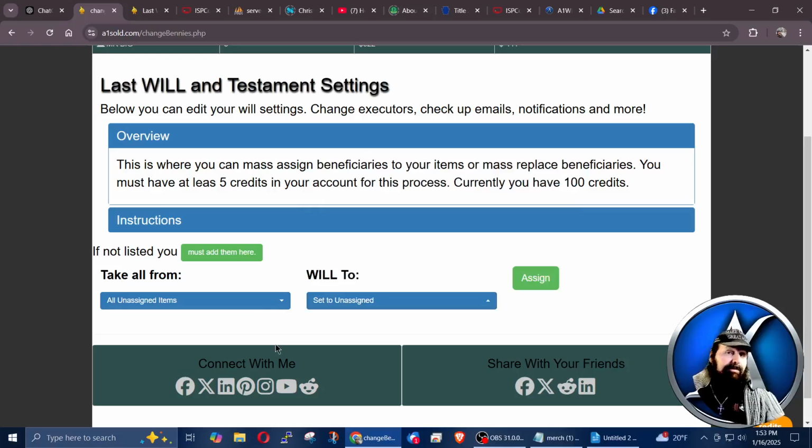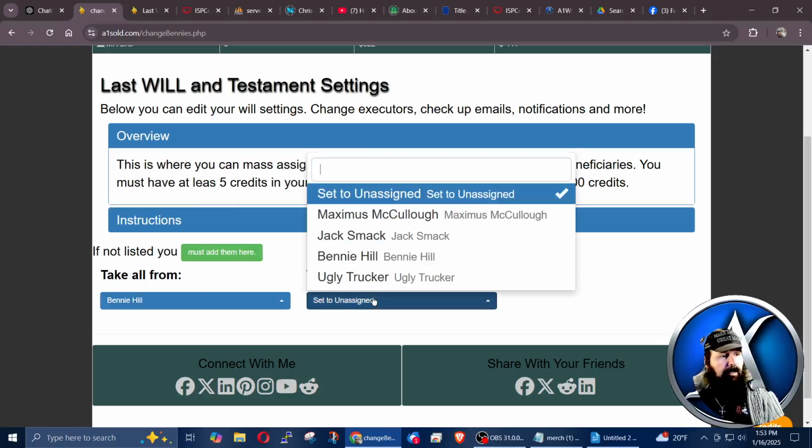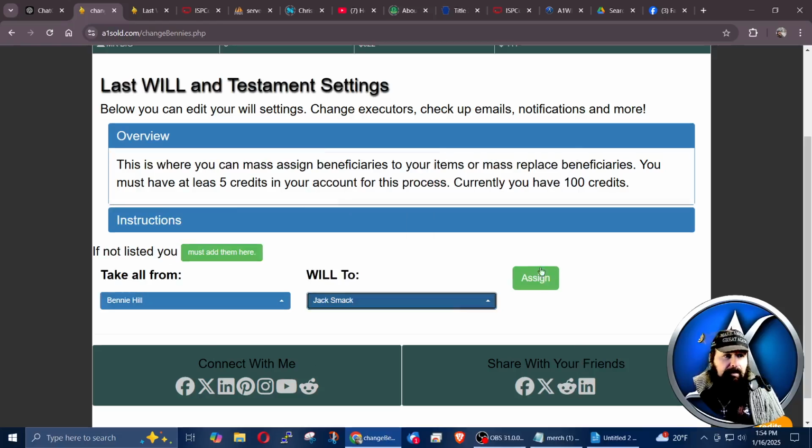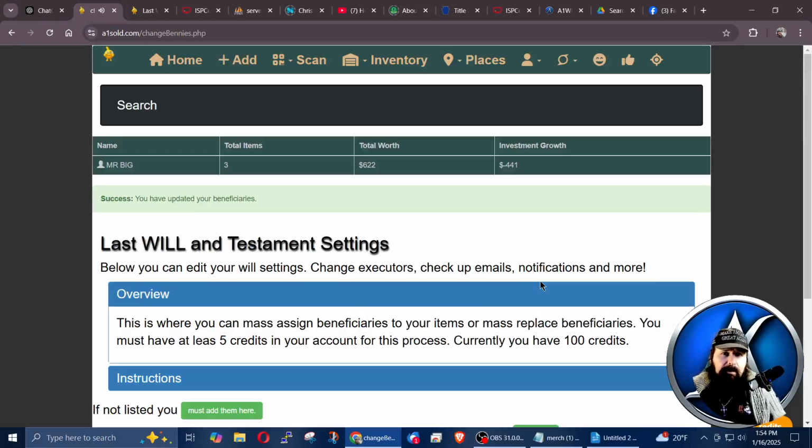But now let's say that somebody in your contacts passes away, or there's a falling out, and you have to change your will. Fortunately, using this method, you don't have to go back to the attorneys and all that. You can take everything that was assigned to Benny Hill, because Benny Hill died, and assign it to Jack Smack, and then just click assign, and just like that, they're all assigned to Jack Smack now from Benny Hill. So that is the benefit of using this.